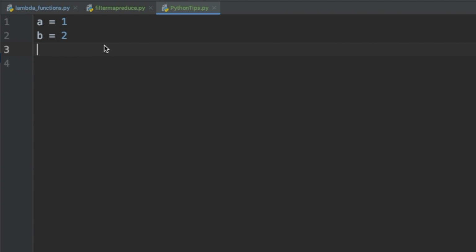How to switch the value of two variables in Python. Now, this is a problem that often crops up when programming in Python. We have two variables, a and b. We want to switch the values a and b.